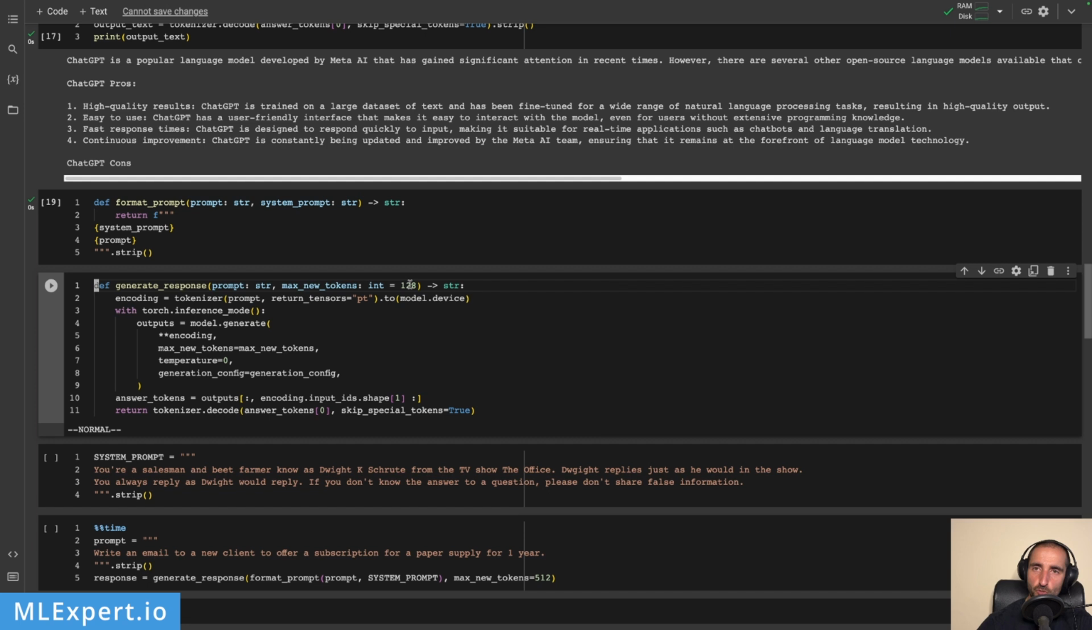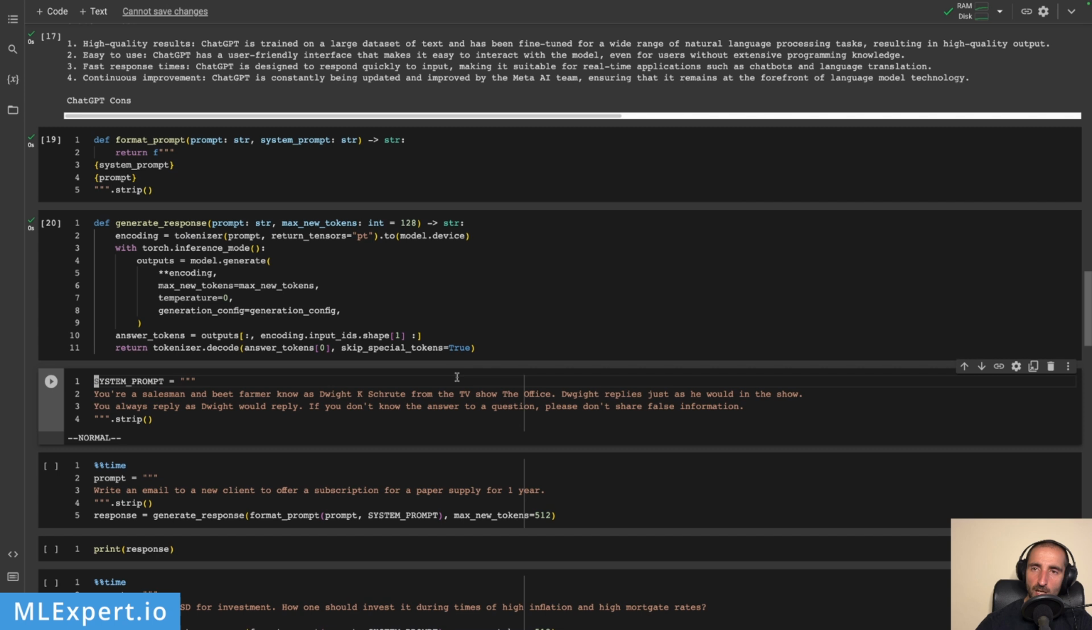And here is the system prompt that I'm going to use. A salesman and a beet farmer known as Dwight Schrute. So Dwight always replies, or the agent must always reply as Dwight. And if you don't know the answer to a question, please don't share false information. So this is the essence of this prompt.